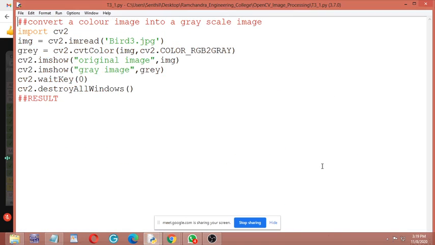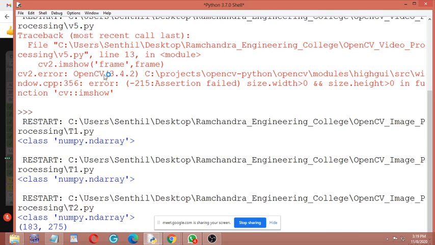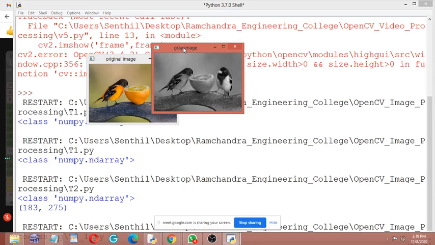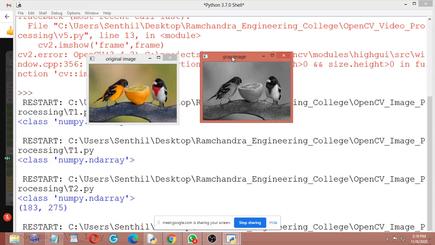And the third exercise: I am going to read a color image and convert the color image into a gray image. I am going to display both the color image and the gray image. Run module. This one is the original color image and this one is the gray image. Naveen, are both the images visible, the color image and the grayscale image?